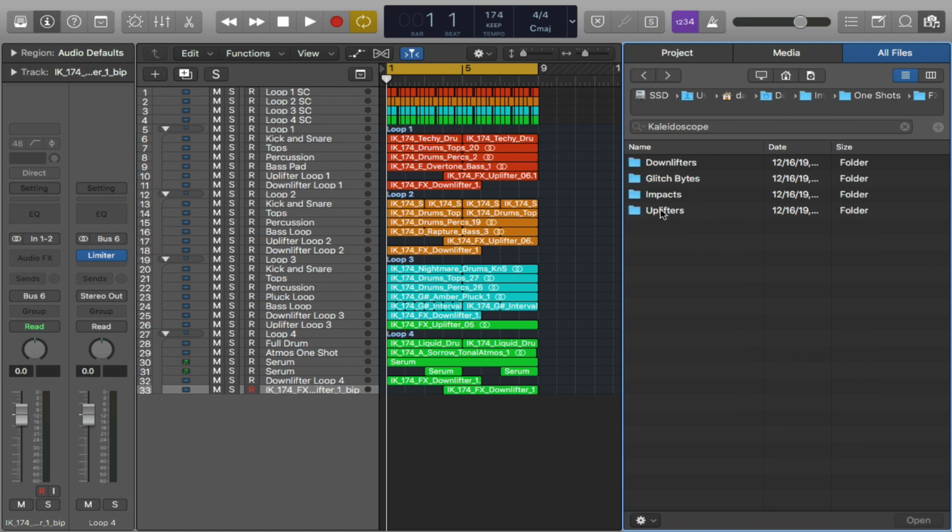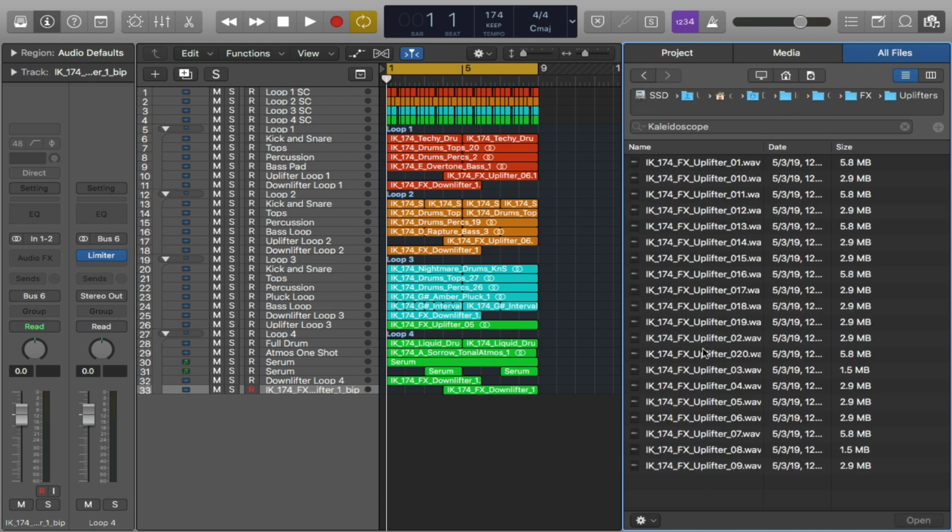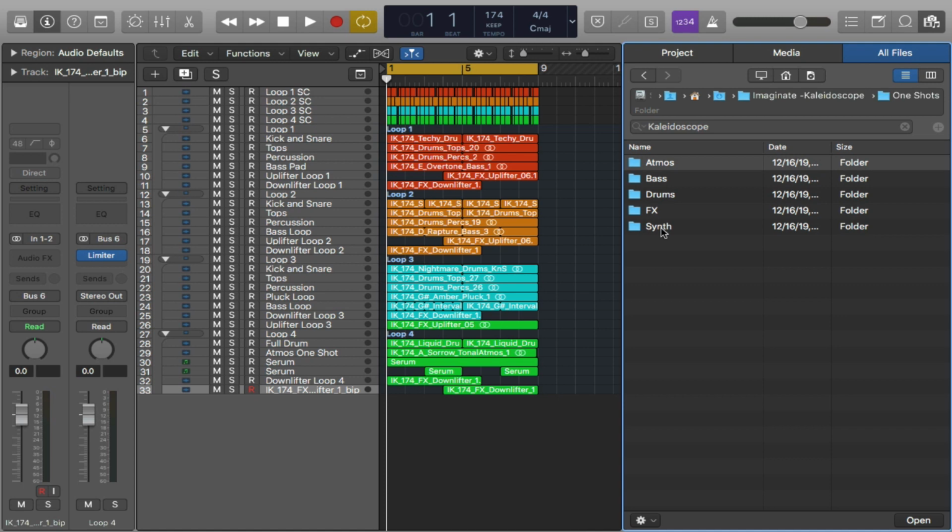And then in the uplifters folder, we have 20 different uplifters, and these were all made in Serum as well. So some traditional uplifters, tension builders, things like that. Nothing too crazy. So finally, in the one-shots folder, we're going to hit our synths.